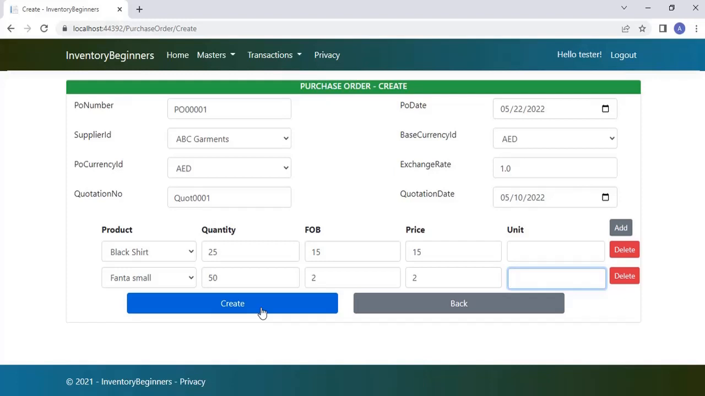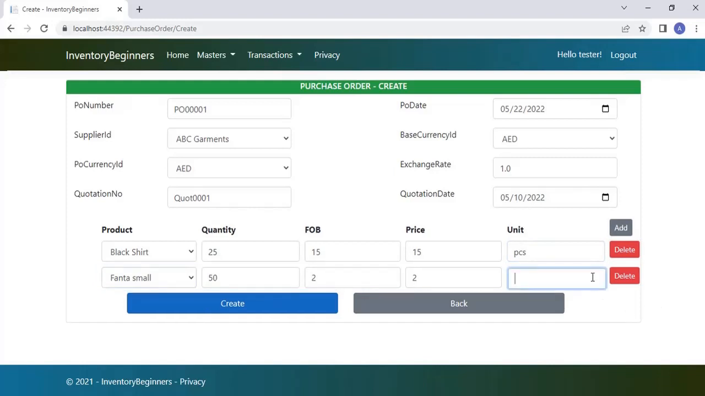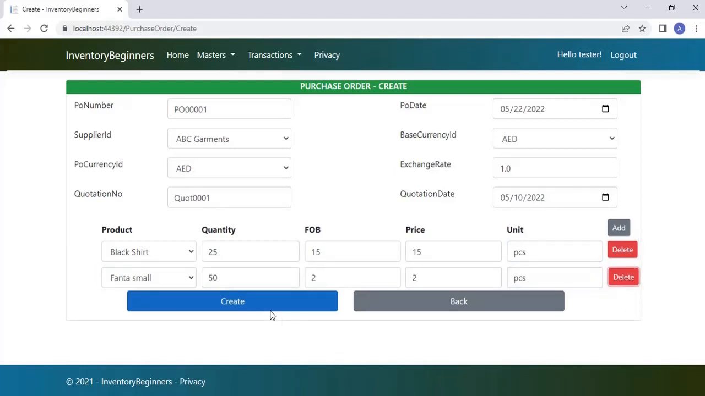Unit is showing blank. This also needs to be fetched from the database. We will do this also soon, no worries. So for now, enter pieces in both the unit boxes manually, but eventually we will make this a read-only text box and populate the corresponding unit name of the selected product. After entering the units, press the create button to save the purchase order.